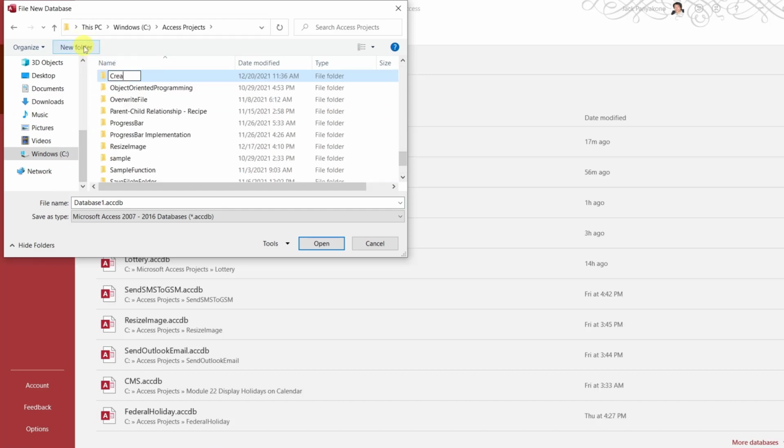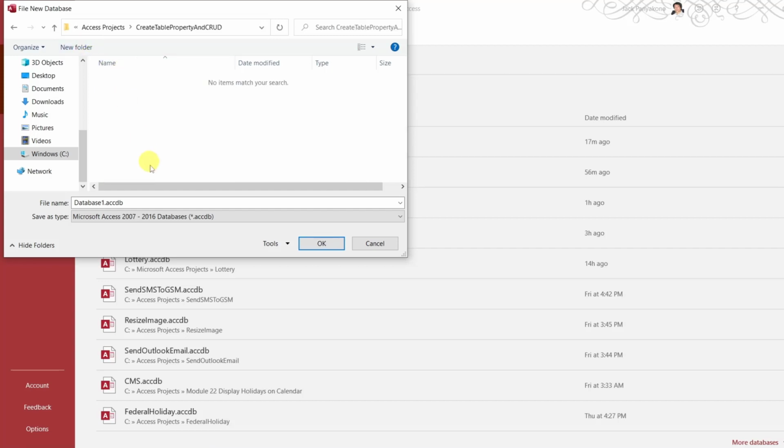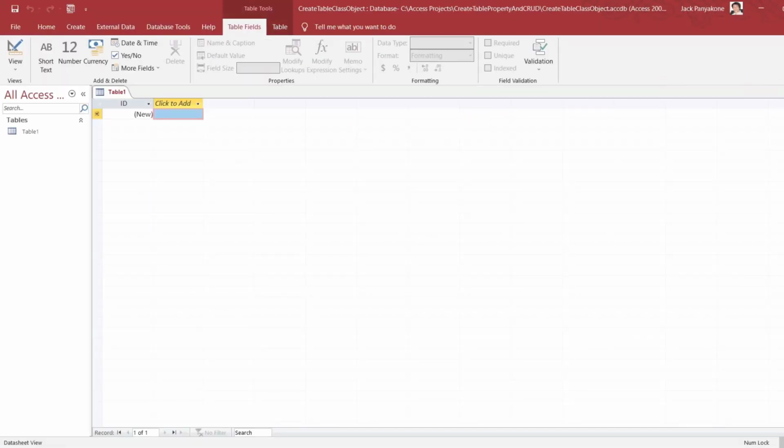Let's call this create table property and quad. Yeah, I think that's appropriate. Let's call this create class object. How about create table class object. All right.